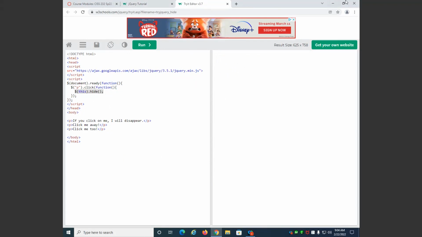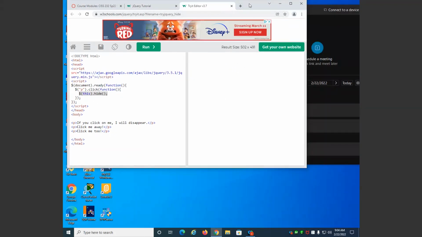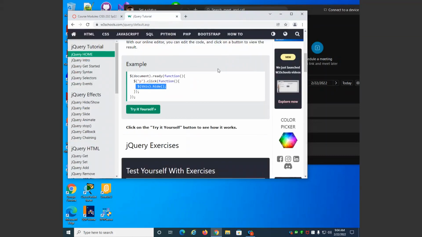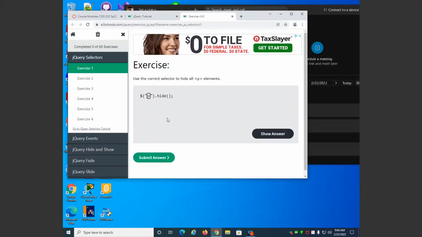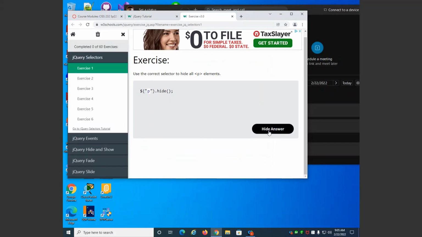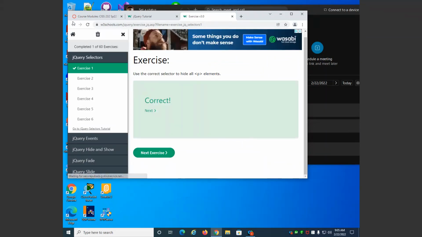Let's look at some of the other things that they have with jQuery. All right, we use the correct selector to hide all the P elements, and as we saw, that would be by just putting a P in there. Submit answer, show answer. Oh, that is the answer. Oh, I got that one correct. Good. That was a little confusing.